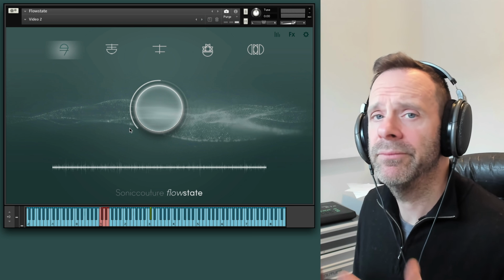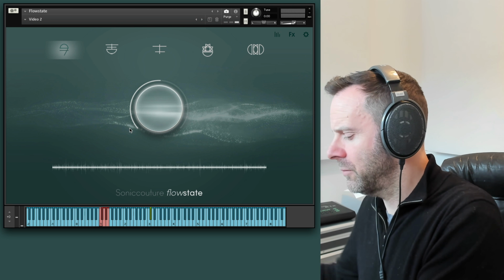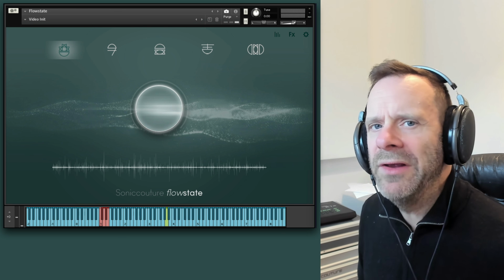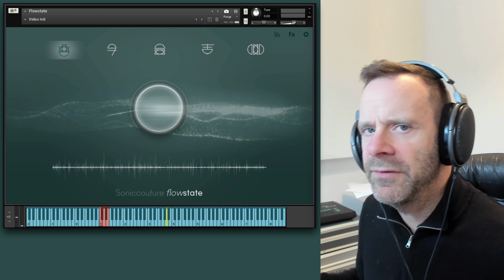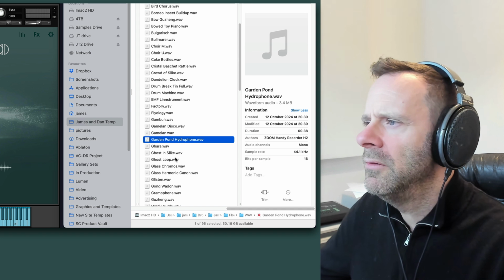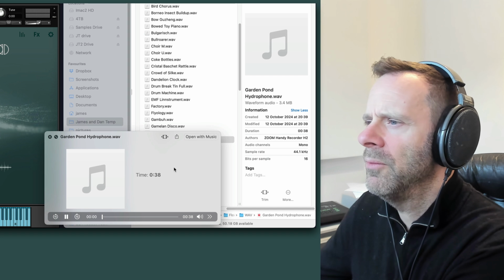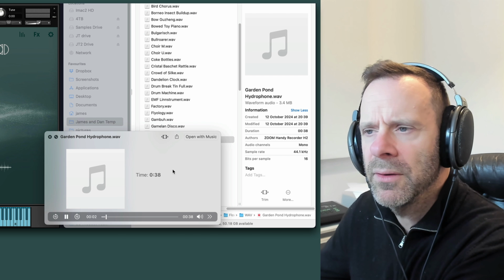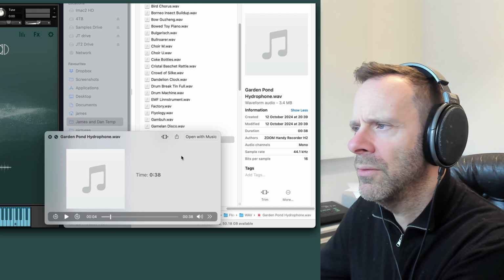So what is it doing? Let's take a look inside. Okay, so what is actually happening under the hood? Let's take a look at that. I'm going to use a recording here of a garden pond made with a hydrophone.